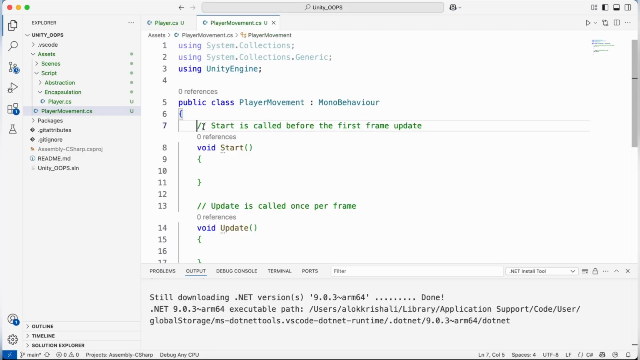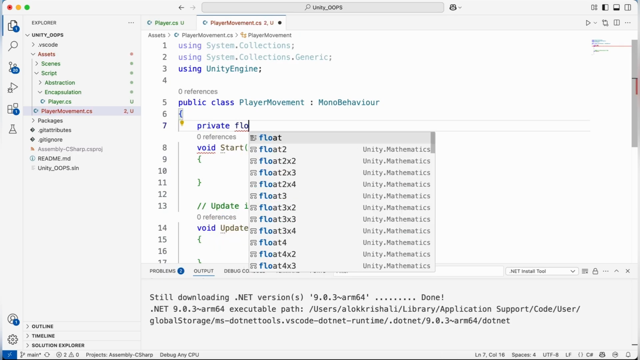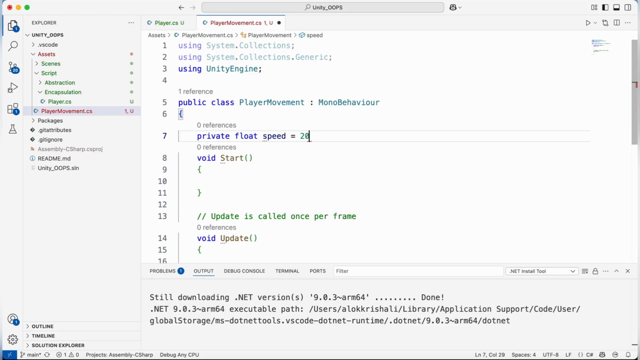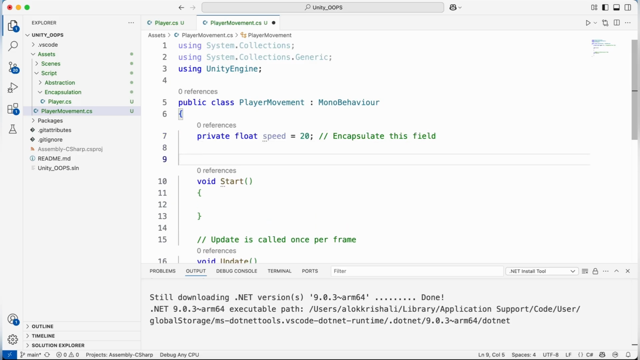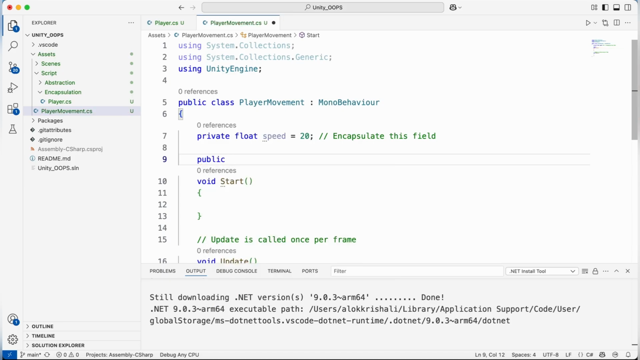Yeah, so in this script, player movement, I will add one private field, private float speed, let's say, and its value is 20. And here we encapsulate this field, and we will create one getter and setter for updating this speed, just like in the previous example.